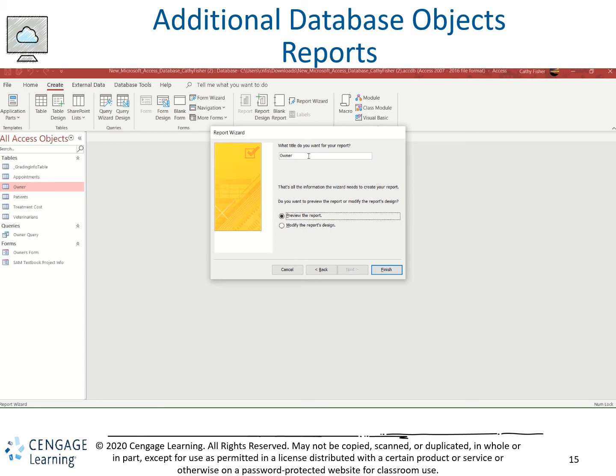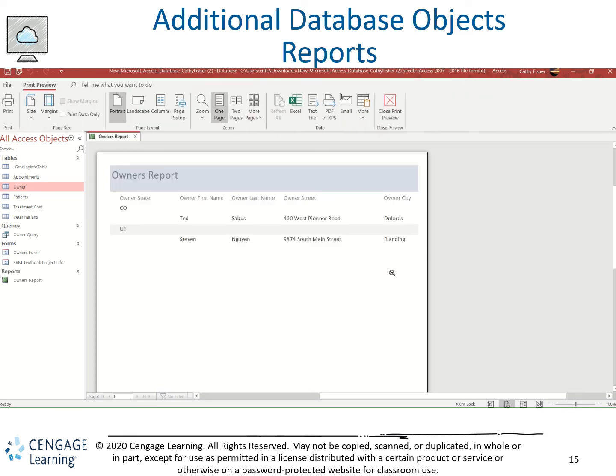And it says, what do you want to name your report? And we want to name it owner's report. So owner's report is what we're naming it. And then we want to preview it. So we'll finish that.